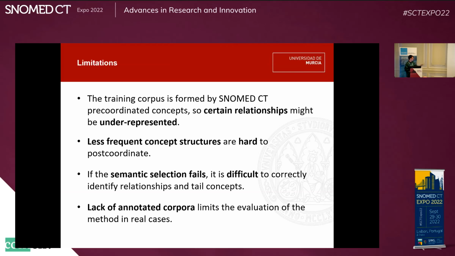Another limitation is that there's a lack of annotated corpora with post-coordinated concepts. We have tested our method only with pre-coordinated concepts, because we were not able to find many datasets of post-coordinated concepts. We only tested it on the dataset created by Kate's work.